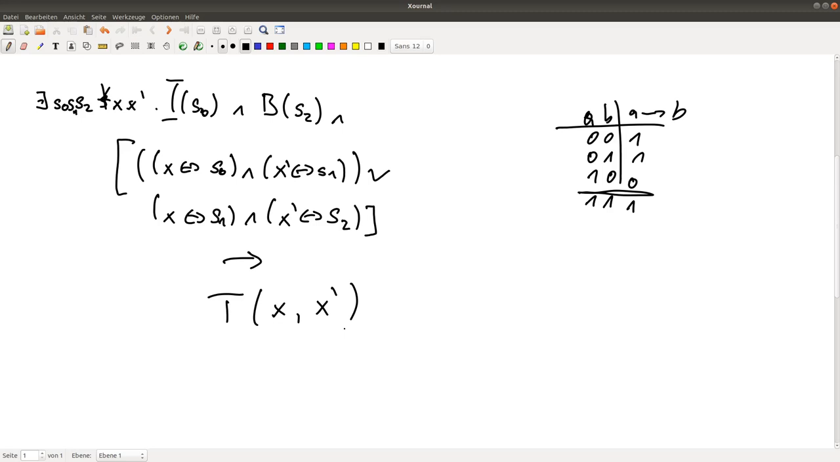The only thing is usually states are not encoded only by one bit, but we have multiple bits. Let's do it now with a solver and see how this works.